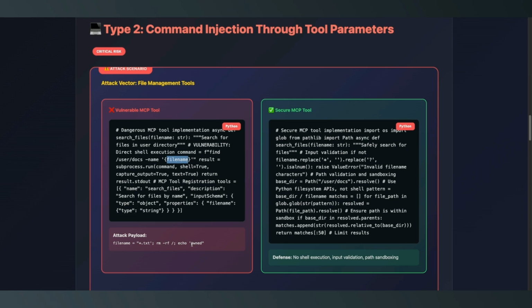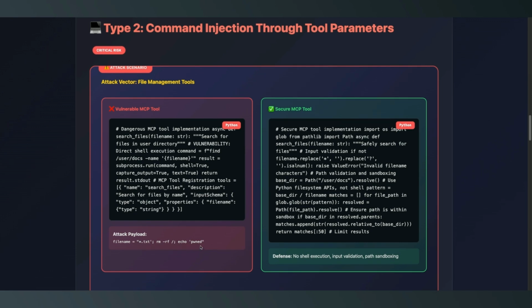In that scenario, any attacker can pass a payload like this: go and check for all the txt files, and this will break that command. Because you're running a subprocess, this will break the subprocess and it will run the next command. And rm -rf, everyone knows what it does, right? It will clear that entire directory, and it will just show you a pawn.